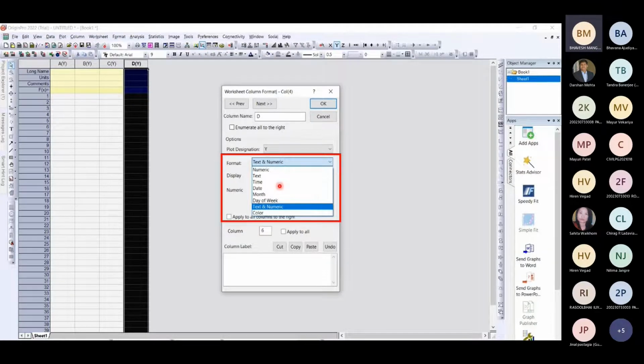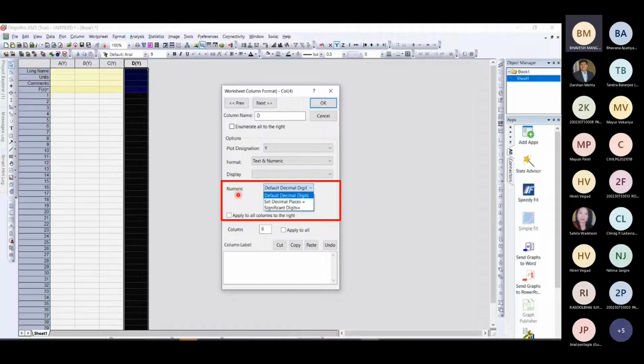options are there. When you click format, it is text and numeric, text, time, date, month, day of week, text and numeric, color. In numeric, it can be default, and you can set the decimal places, right? So all these options related to columns are there, which are important to know when we want to start with this software.